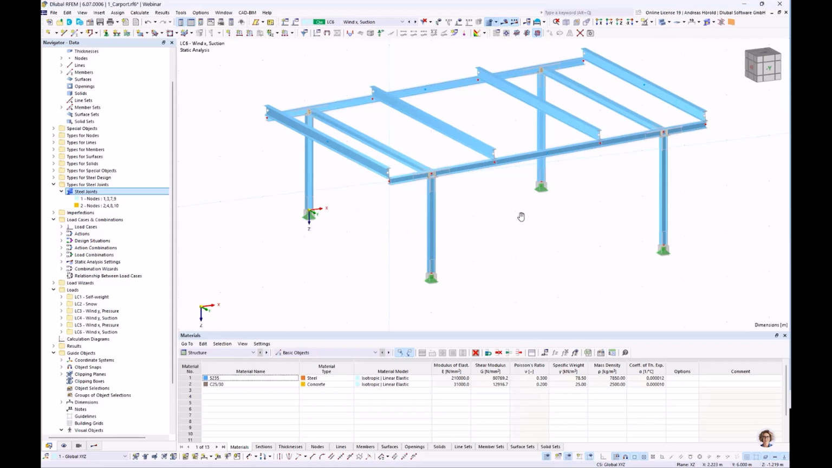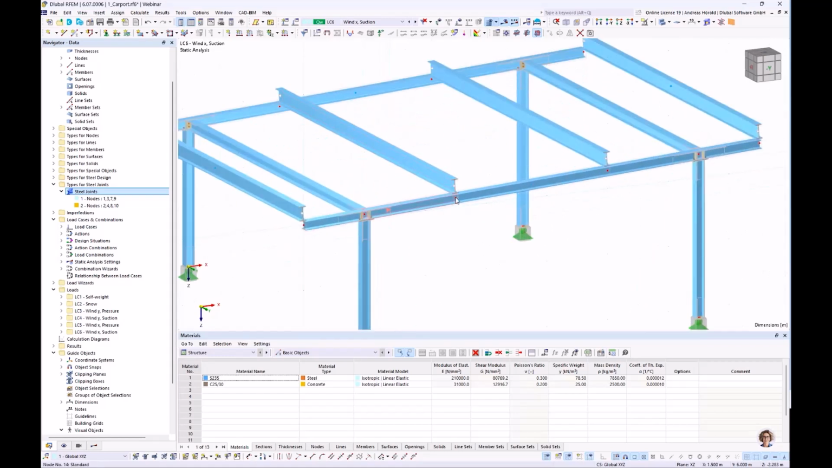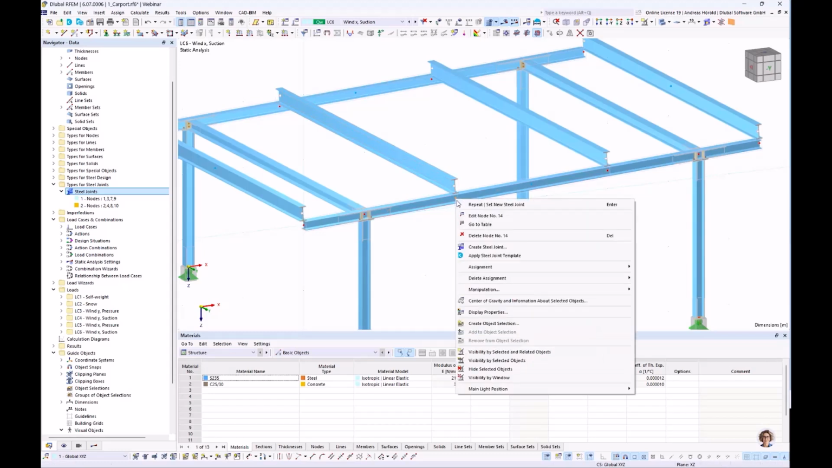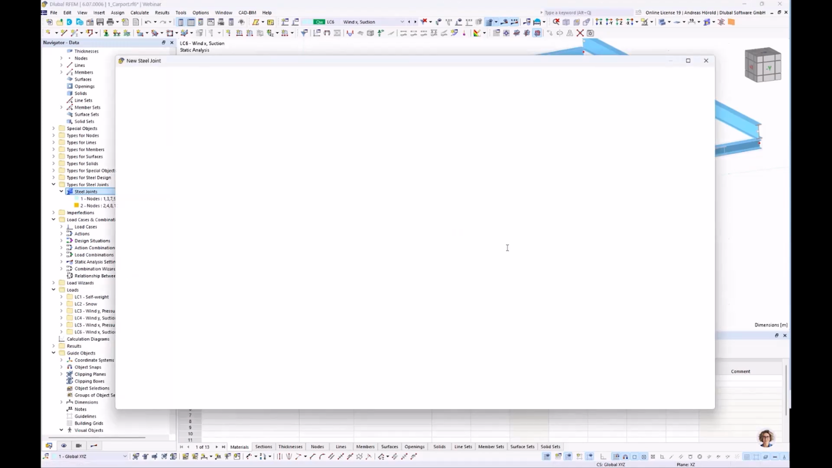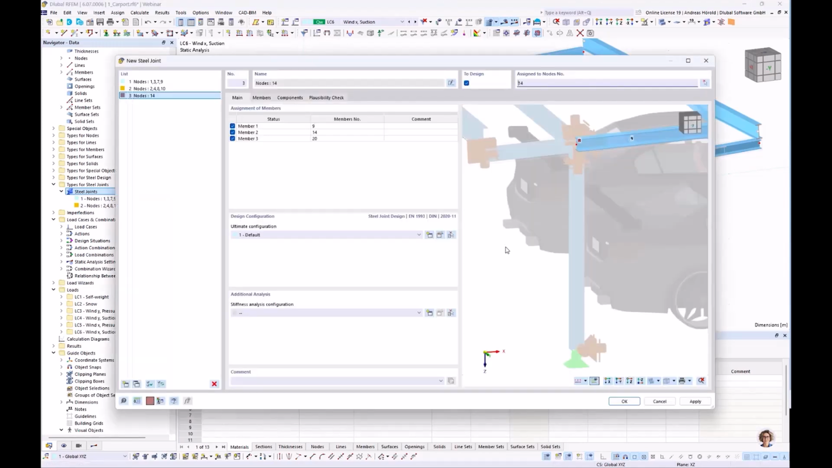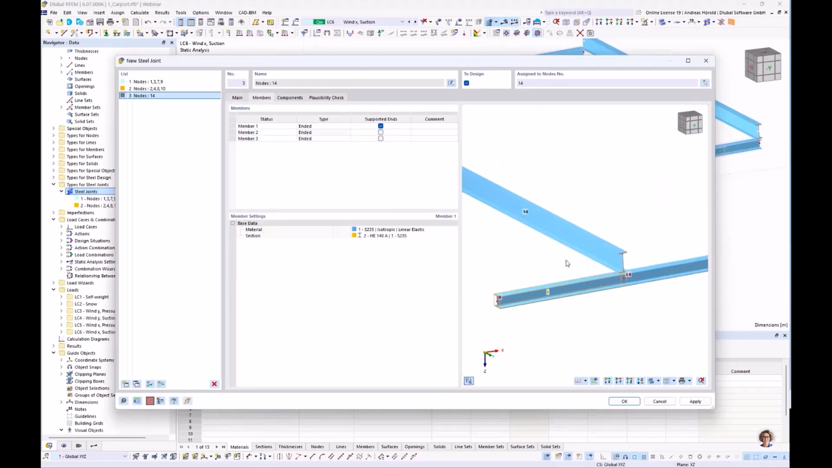Then we add joints for the purlins. I do a right click, create steel joint. So then the members are, those are the 3 members. This one is supported and also continuous. And member 3 is also continuous. So then component.